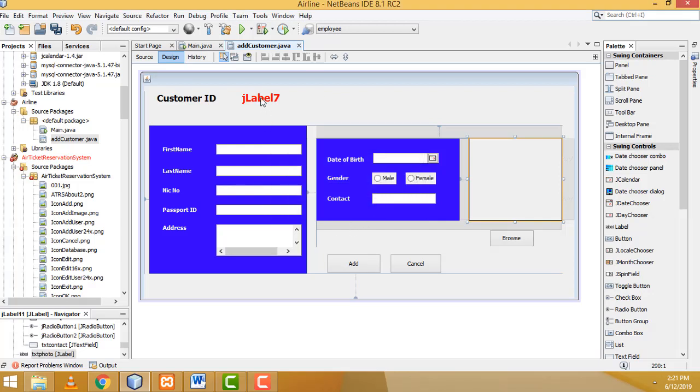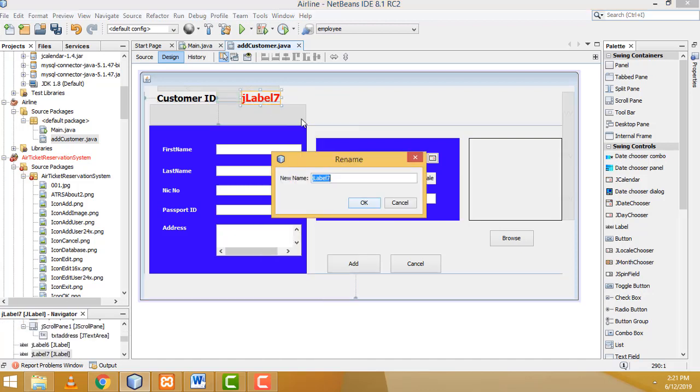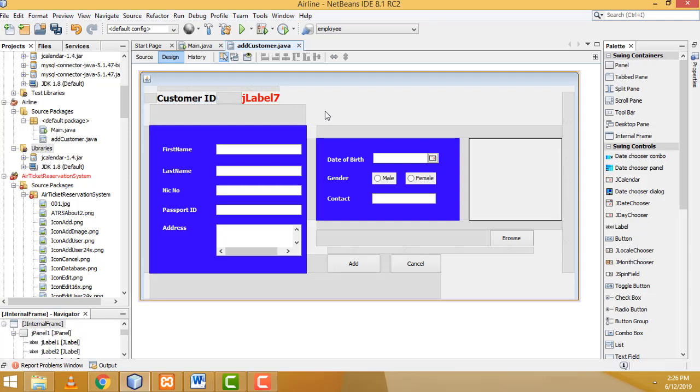Select this one and change it to txtId. After that, I'm going to download the MySQL connector for Java. It is the library we have to add here. It is very easy to download.